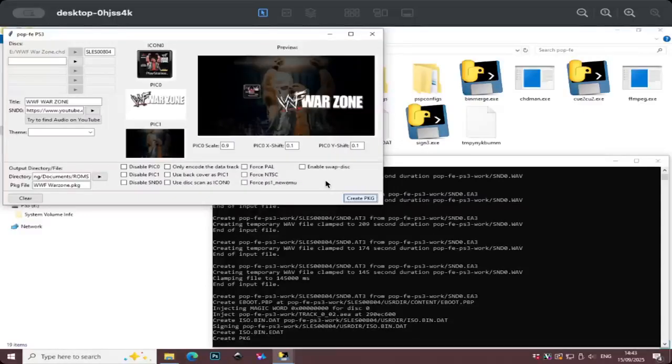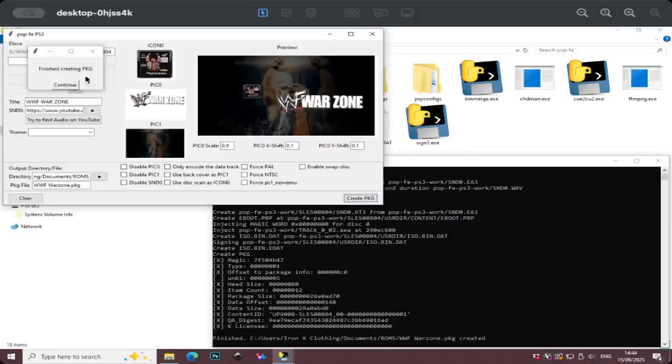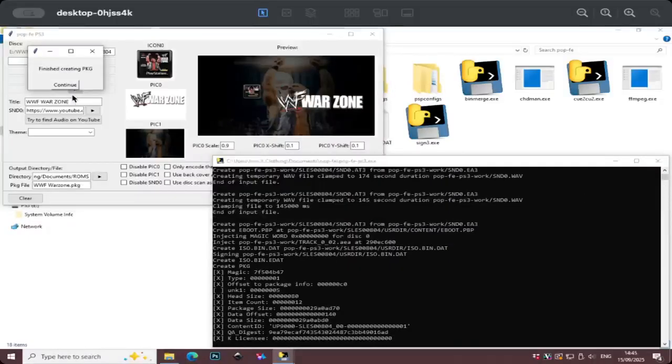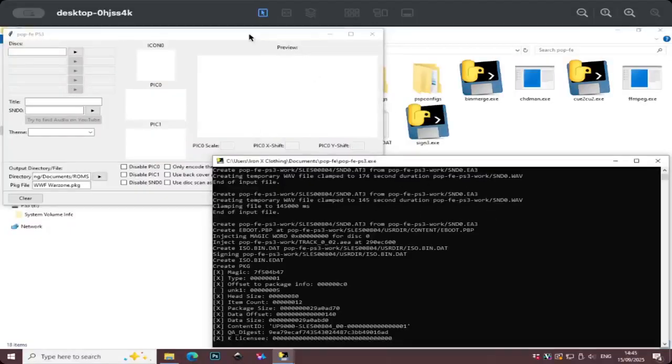As you can see here, it says create PKG, and what that's going to do is create that file into the directory which you selected with that file name that you selected. Once that's done, you should have a pop-up saying finish creating PKG. Now all you have to do is click continue on that, and that'll wipe out the software for everything so you can start again and do your next one.